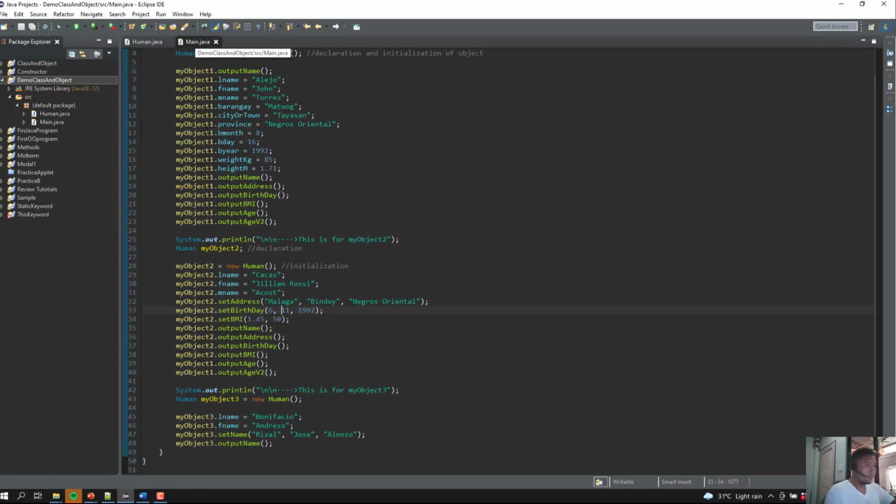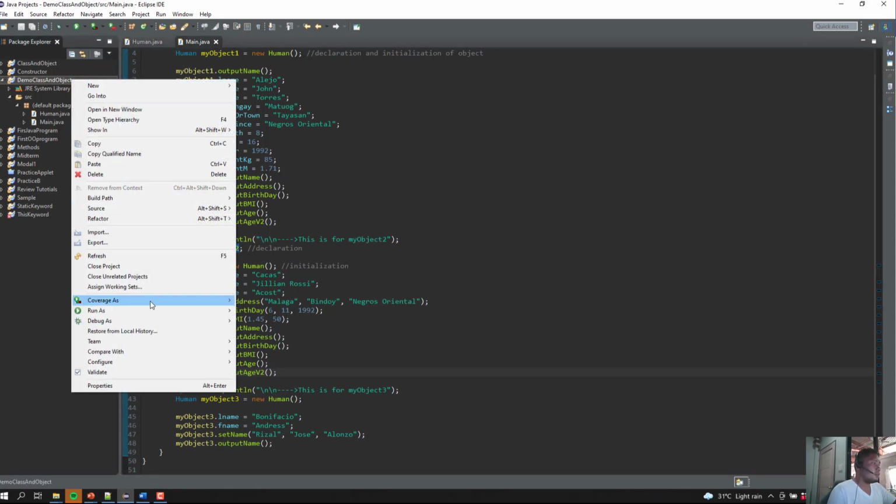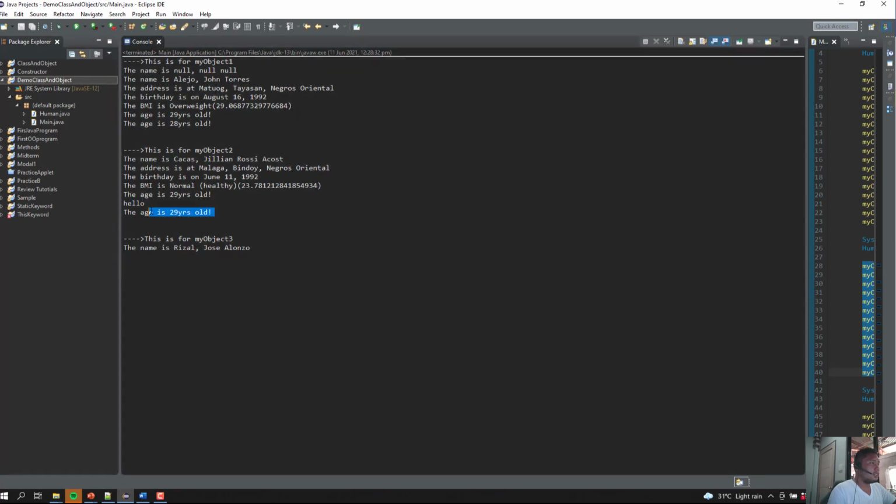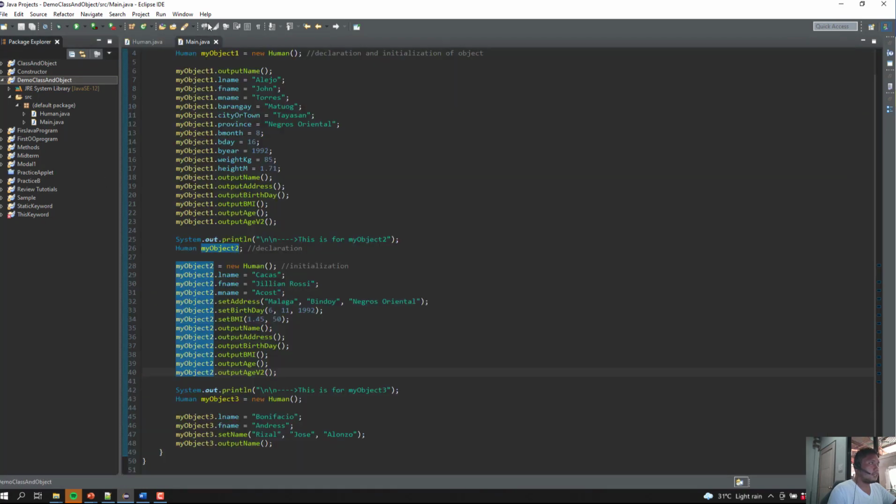Okay, sorry, I was using the reference to object one. That's object two, sorry for that. So that's what's really in there. That's 29 years old. Yes, that's 29 years plus 11. Yeah, correct. Just remove this one in my class.